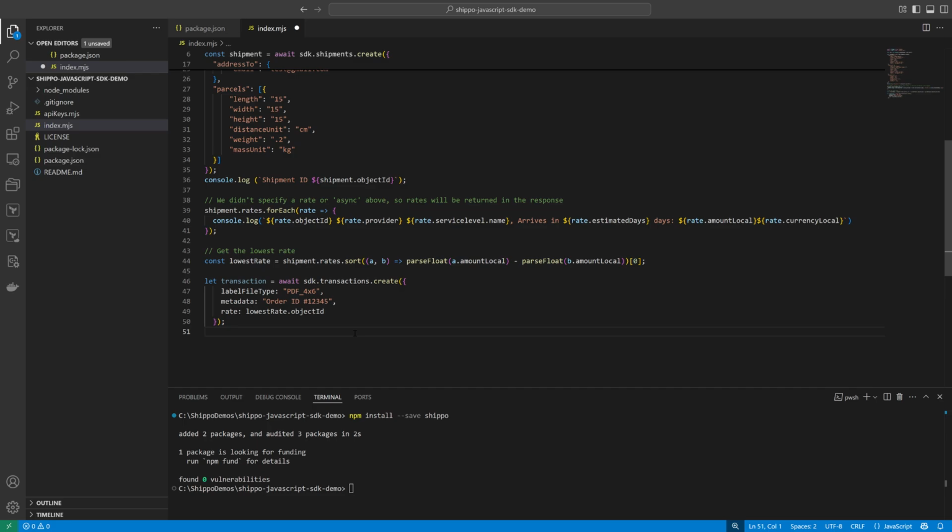Similar to the shipments service, there's a transactions service on the SDK object, which is what we'll use to create shipping labels. In this request, we'll specify that we want a PDF that's ready for a 4x6 label printer. We'll add some order ID information just for future reference, and we'll supply the rate that we selected above.